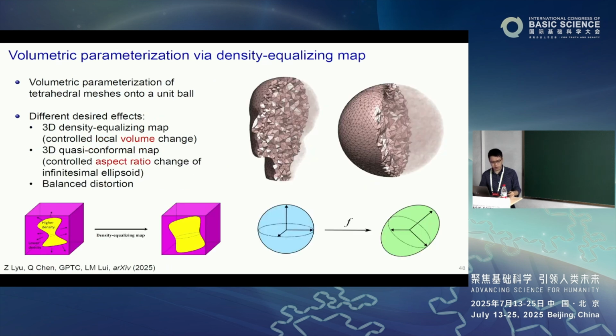And more recently, we have also been developing volumetric quantization for tetrahedral meshes. In this case, we are combining the 3D density equalizing map with the 3D analog of quasi-conformal mappings.